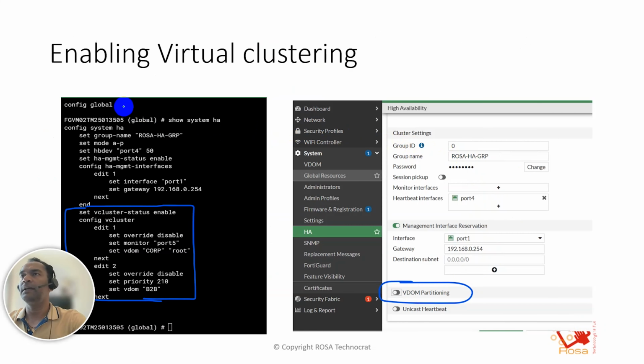Now, coming back, how to enable virtual clustering. We talked about what virtual clustering is, the production checklist for virtual clustering, and how the MAC address works on a virtual cluster or a standard HA. Now, how to enable virtual clustering. This is the configuration for a standard HA.